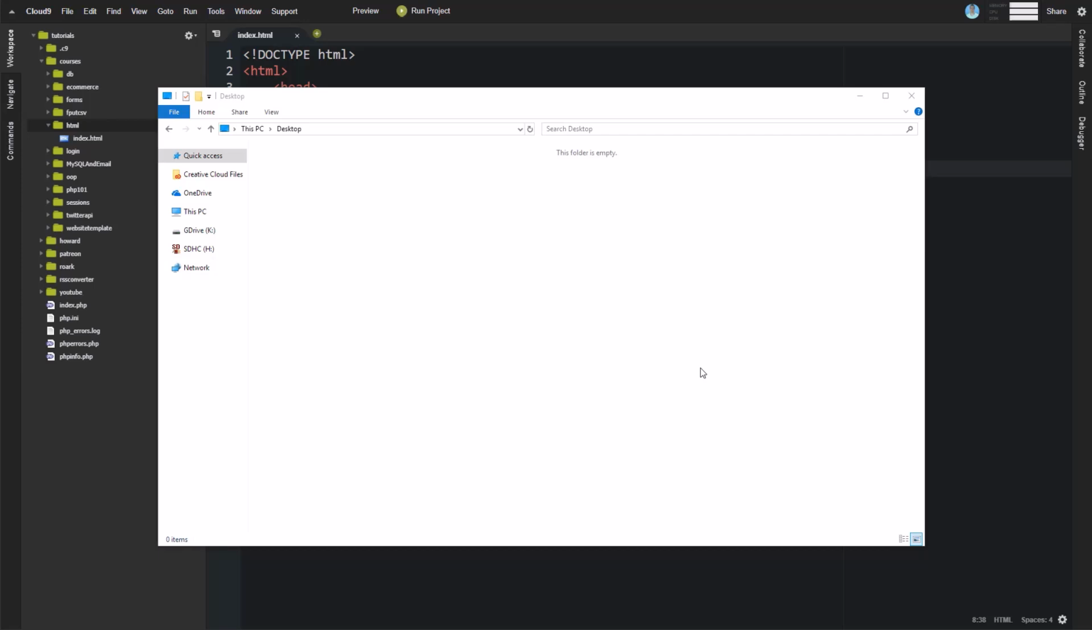One of the things that you'll often hear referred to is something called the root folder.